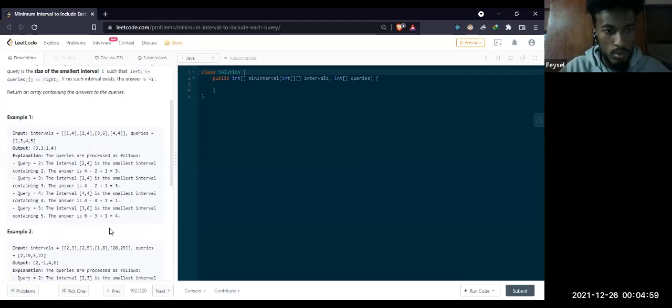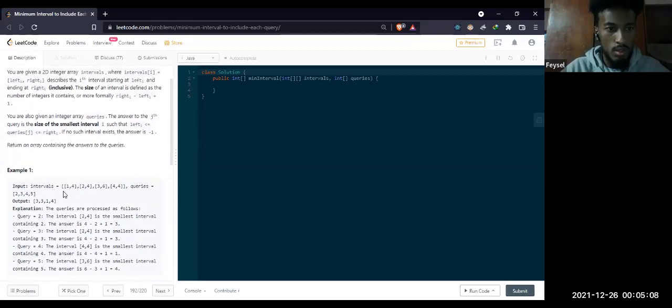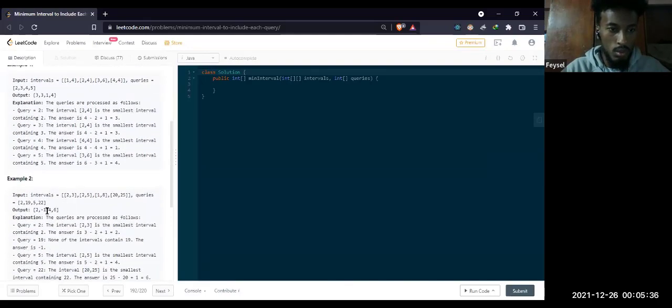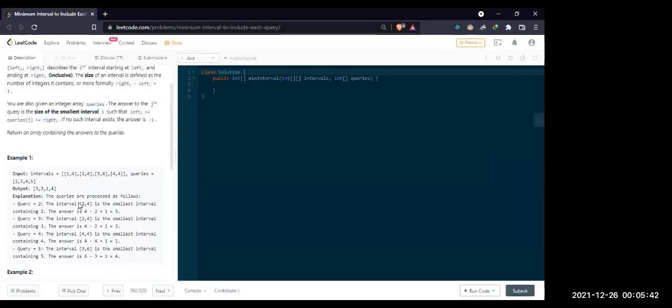Okay. Let me rephrase the question, and if I miss some part, you can correct me. Basically, we're given intervals representing a range of numbers from left to right, and we'll be given a query, a list of numbers. Then our task is to find the shortest interval in which these queries can be found. And if we can't find it, we should return minus one. Yep. Okay.